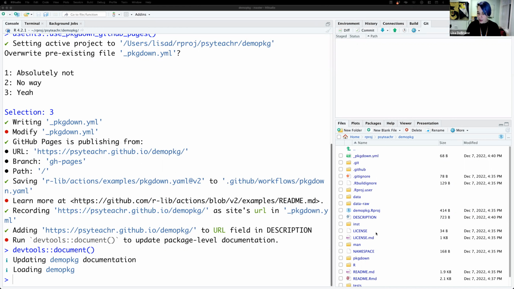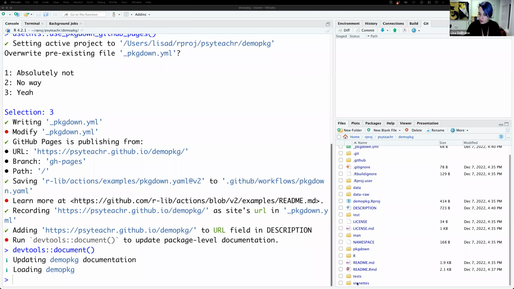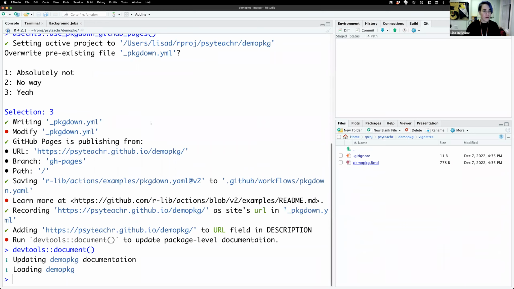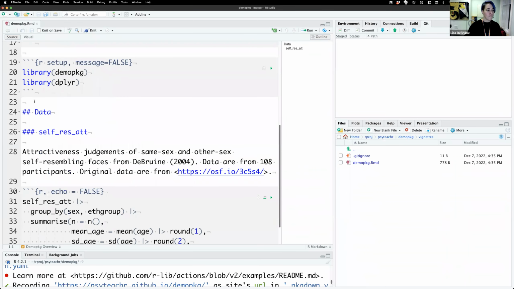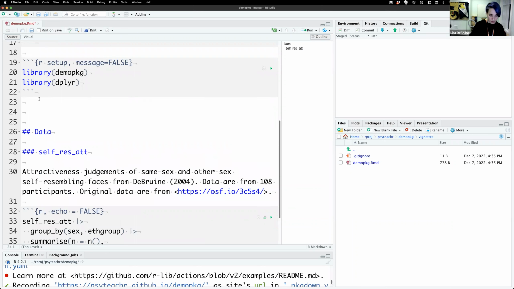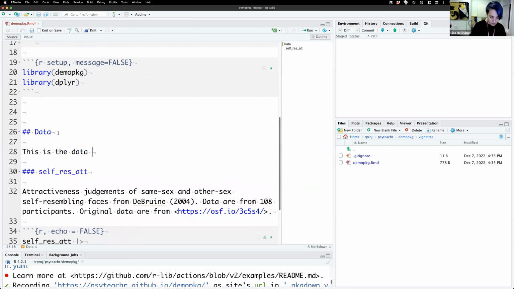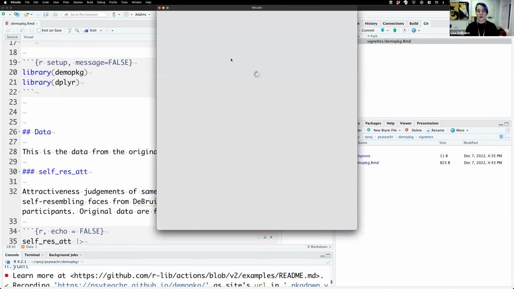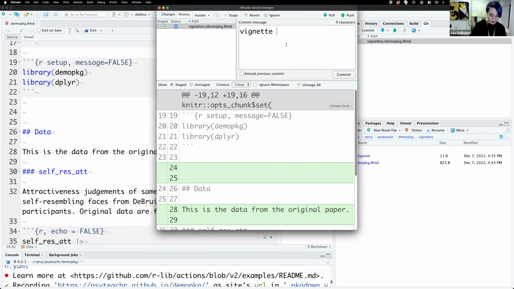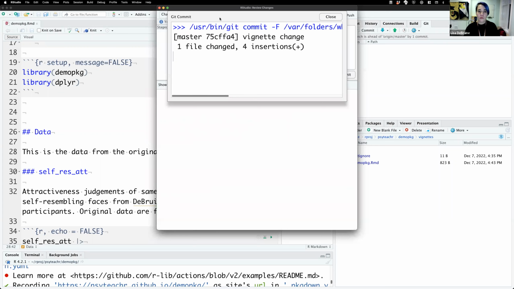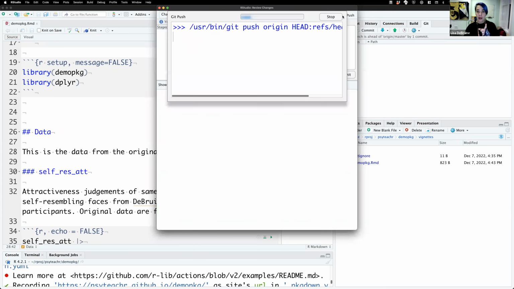I'm just going to make a random change in a vignette. See, this is the data from the paper. Okay, just so I can show you here. Commit, yeah, change. Right, and then I'm going to push that.